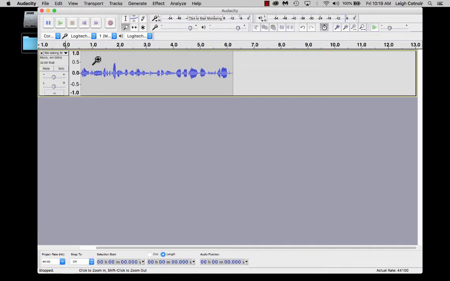And then also you'll notice down at the bottom, whenever I hold this over my waveform, it says click to zoom in, shift click to zoom out, right? So it reminds you that you can do it that way too, all right? Down at the very bottom of the screen.